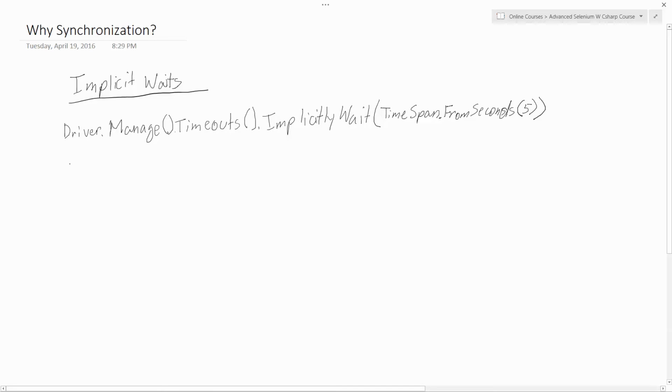Now, one thing to keep in mind is that when you set this implicit wait, it is set for the lifetime of the driver. So, if you define it for 5 seconds for one web page, then it's going to stay at 5 seconds for all web pages. If you need 10 seconds somewhere down the road, you need to change that, and then it's going to continue to last for 10 seconds until you change it elsewhere. So it lives for the lifetime of the driver.